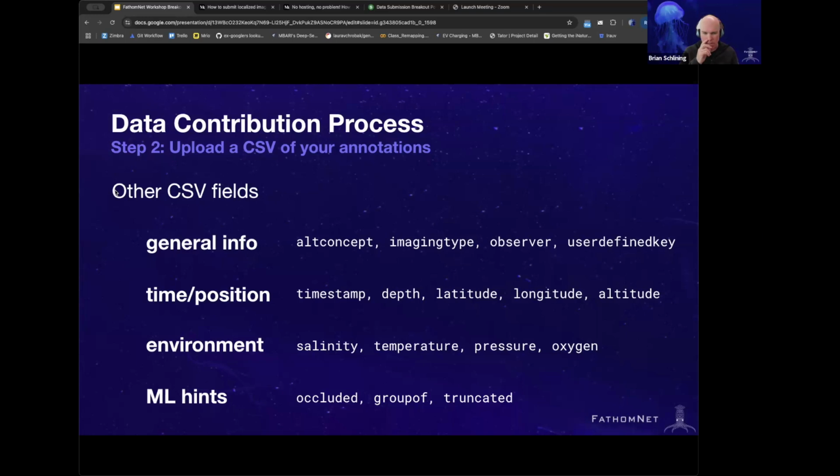Time and position is pretty straightforward. This is the time that the image was actually collected in situ, and then the geo coordinates, and altitude is, of course, elevation above the bottom. And then we have other environmental parameters. These are the ones that we support right now. We are willing to support others, but we need feedback from the community on what would be more useful.